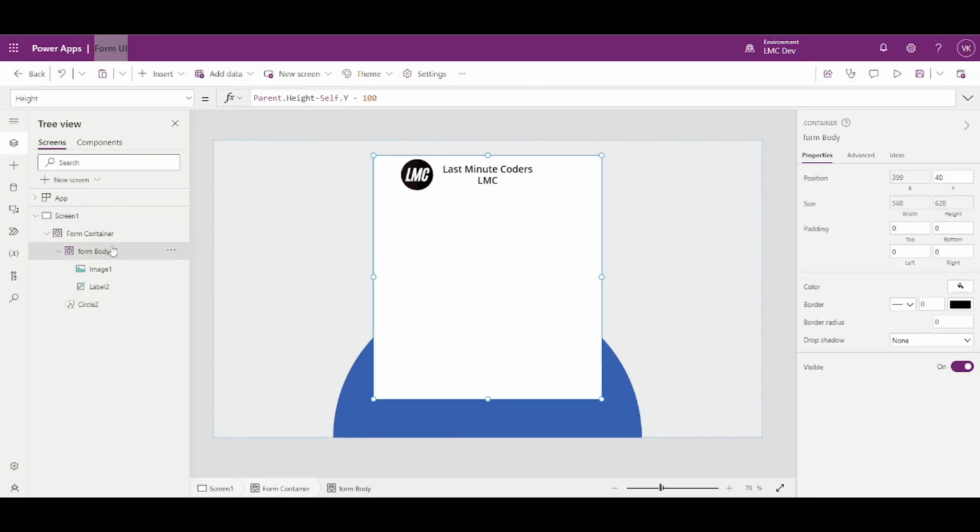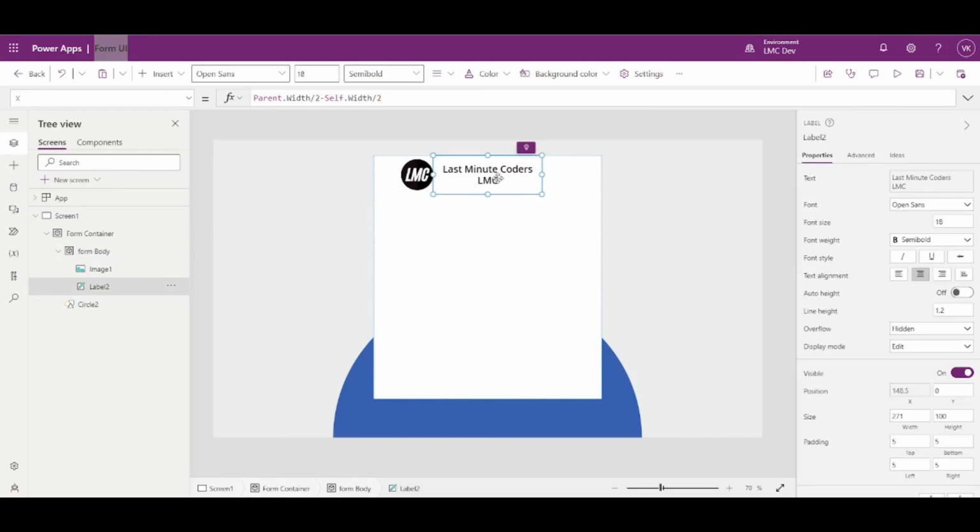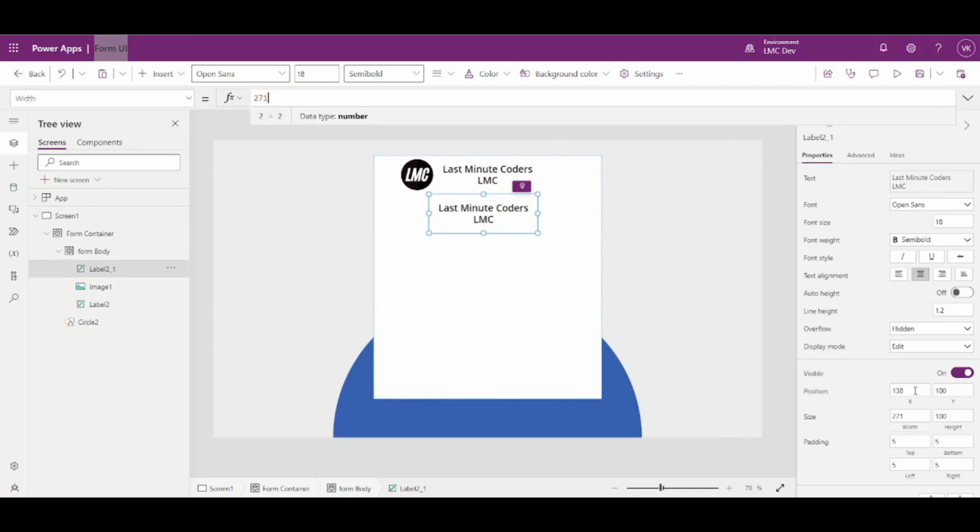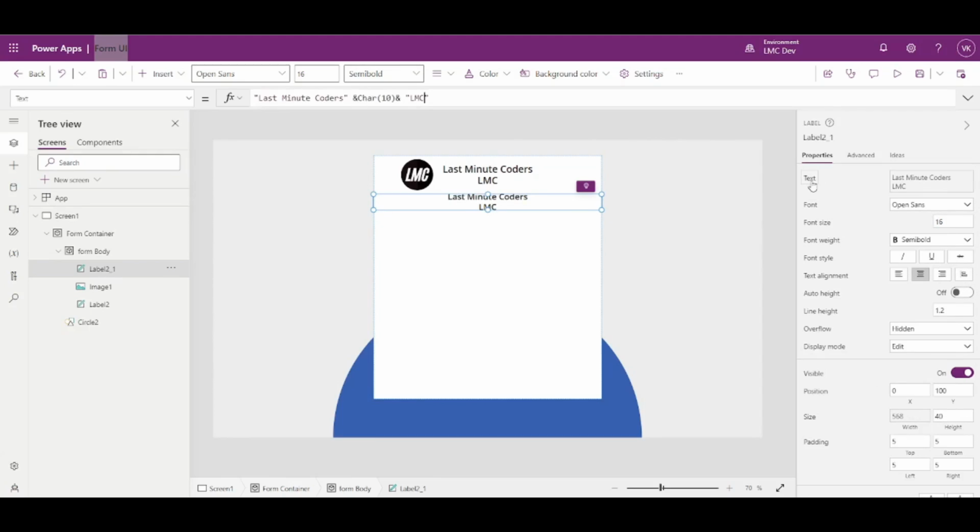So simply again go to your form body, where you have this label. Just copy this label, paste this label. This label is starting just below this one. For its x, I'll say start from 0. For its width, I'll say parent dot width. For its height, I'll say 40. For its size, I'll say 16. And for the text inside it, I'll just remove everything.